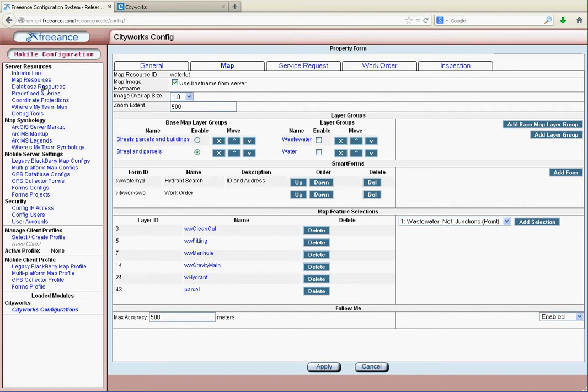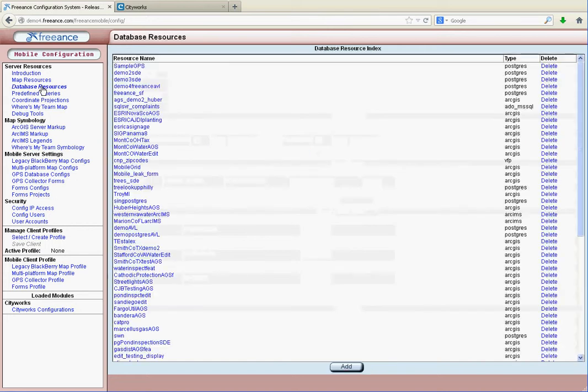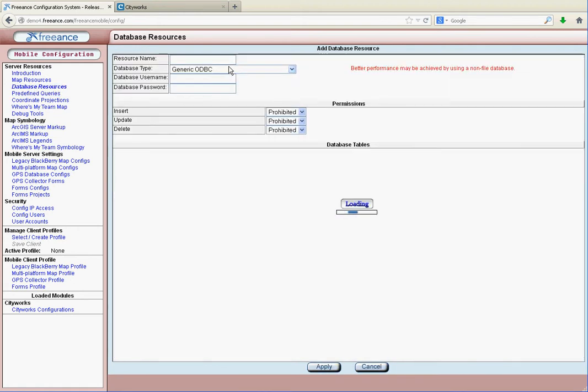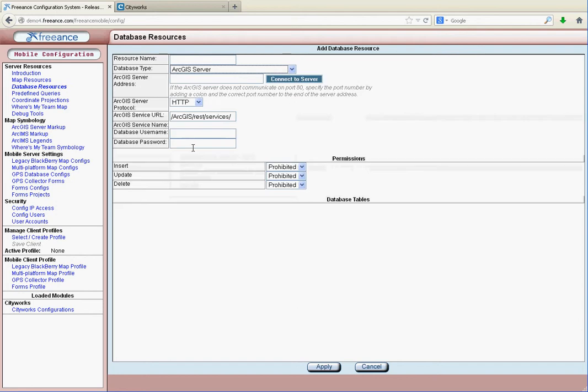In the first process, like any Freeance Mobile, we need to set up a database, then a predefined search, and then a form for it. So three things to do, pretty quick to do. Let's go into them and show you how we search on ArcGIS server layers. So we'll come in here and we'll database resource. We'll highlight that. We'll add a new database resource. We'll tell we're searching on ArcGIS server.